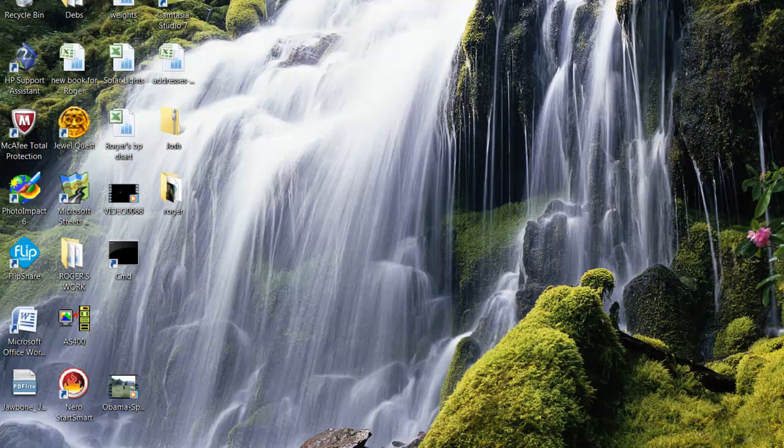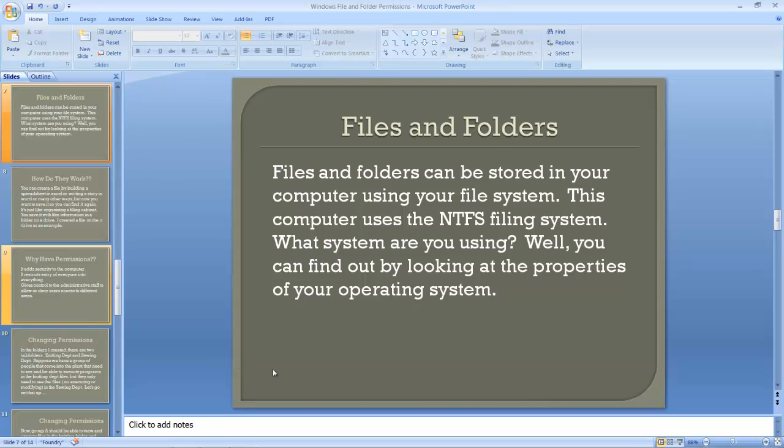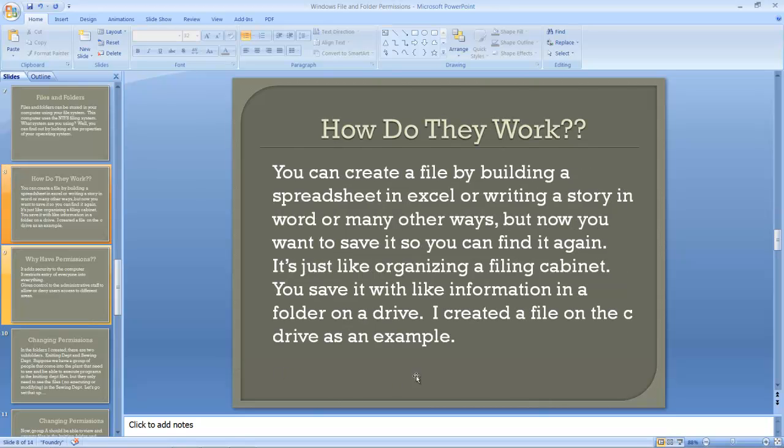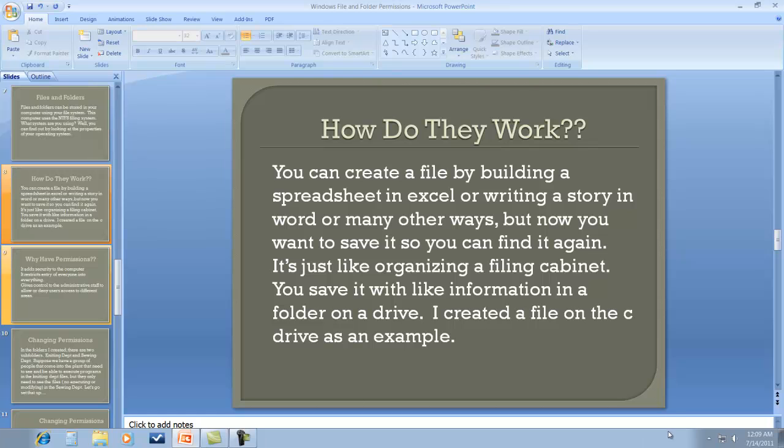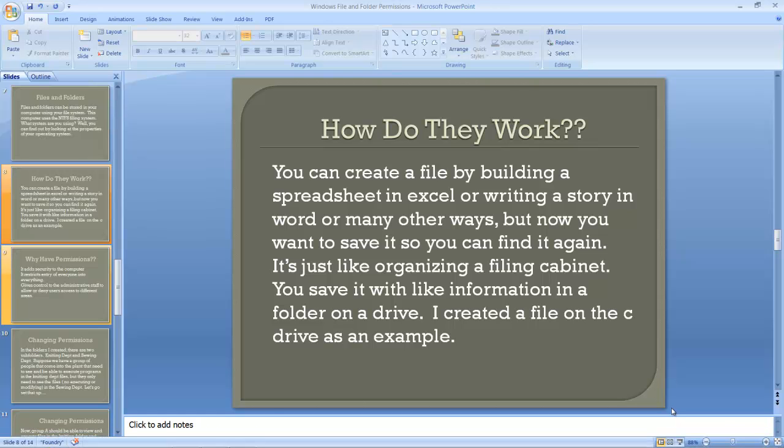Okay, now we'll go back to the PowerPoint. How do they work? Well, you can create a file by building a spreadsheet in Excel or writing a story in Word or many other ways. But let's say you've created something. Now you want to save it so you can find it again. Well, it's just like organizing a filing cabinet. If you just throw everything in with no kind of order, then you're not going to be able to find it again. But if you save it with like information in a folder inside that filing cabinet, then you can find it.